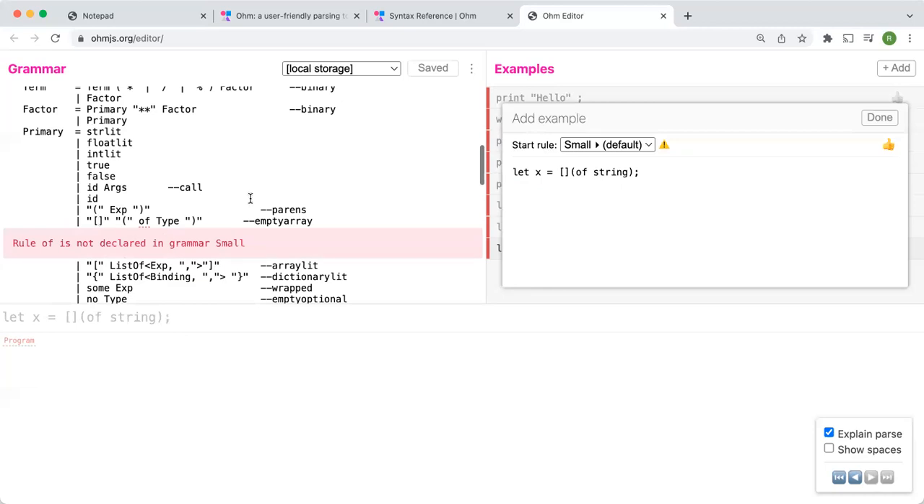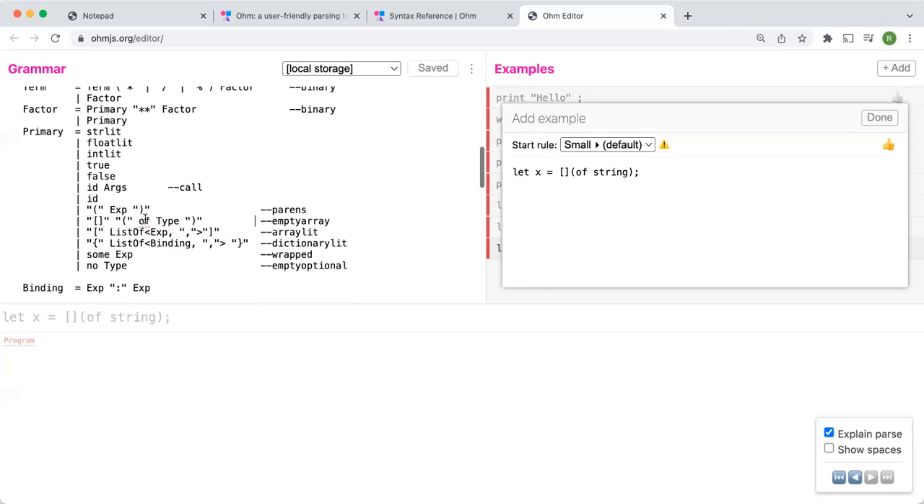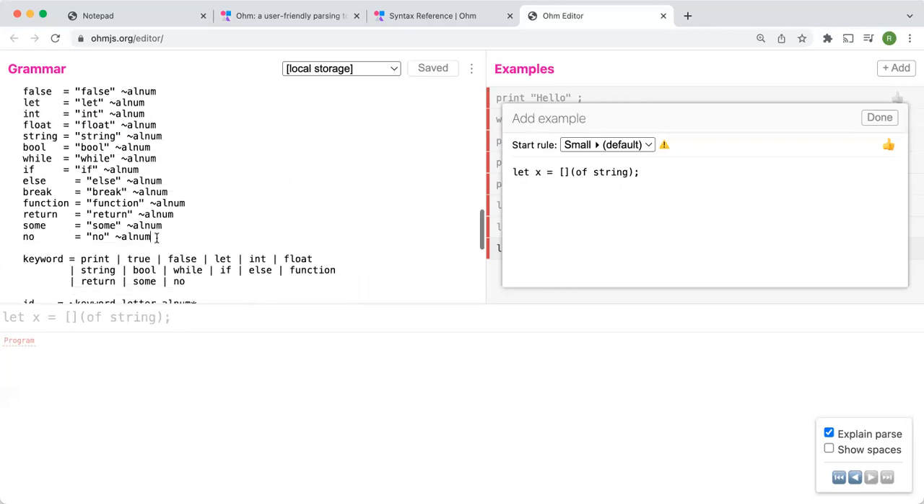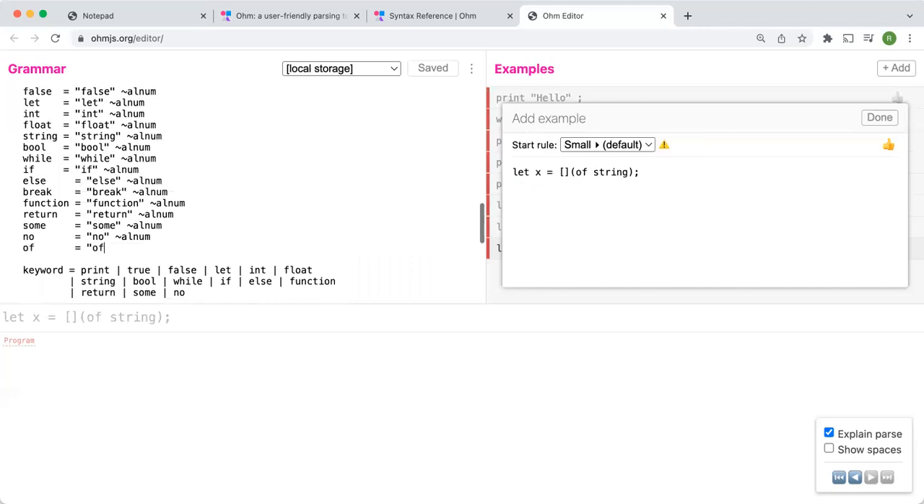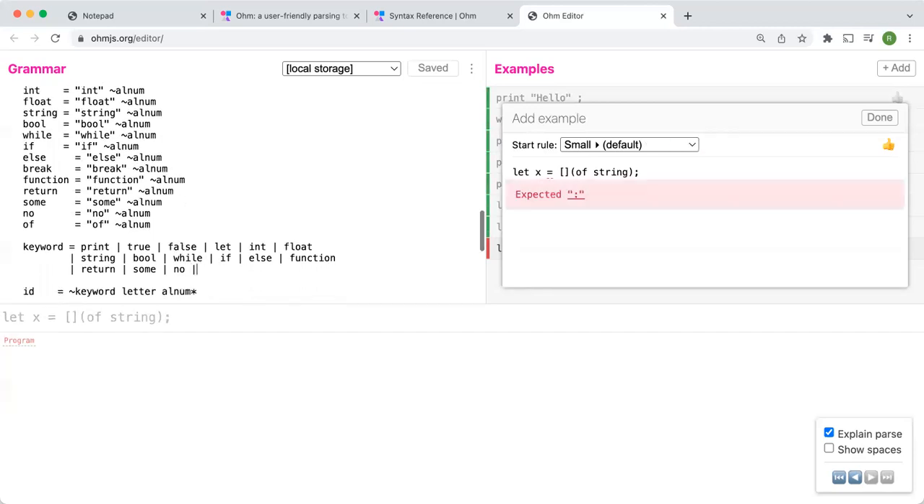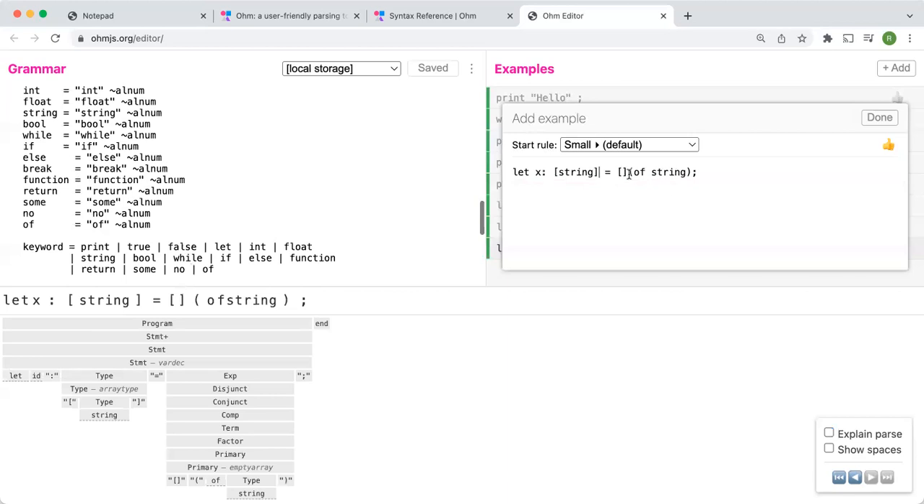All right, so let's say we have an empty array right here. Looks like "of" is going to be a bit of a problem. So let's put in "of", and it will just be the word of, alphanumeric. It's a new keyword. And then we'll say let should be of type string array, and it'll be an empty array of string.